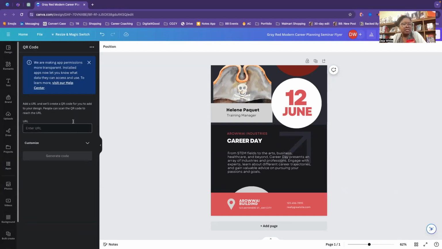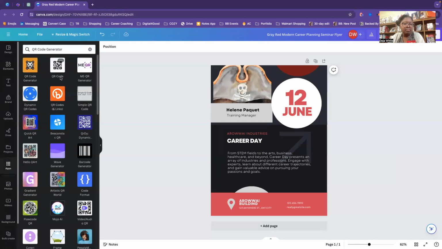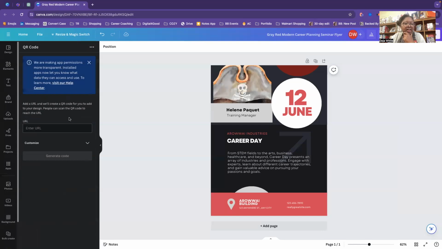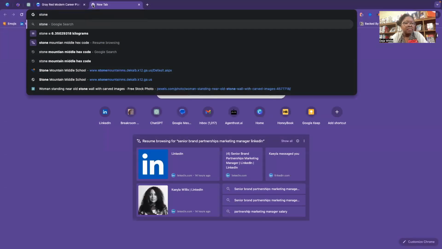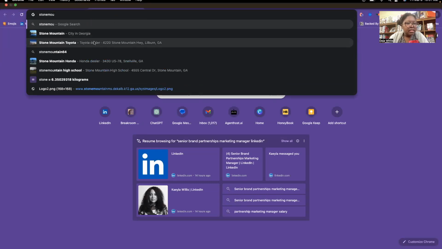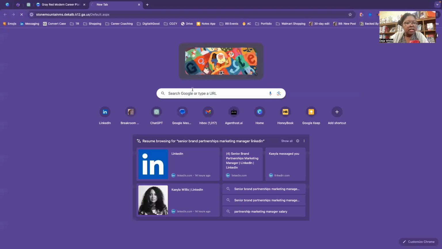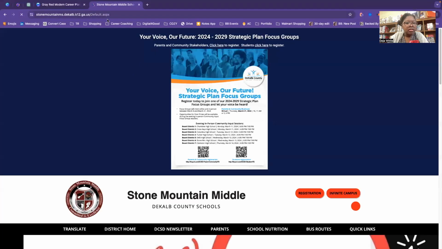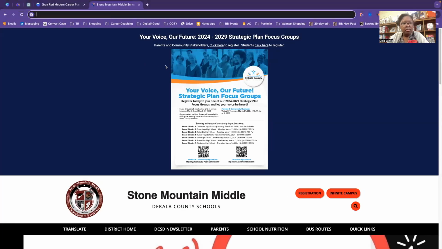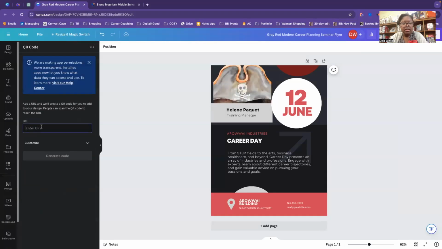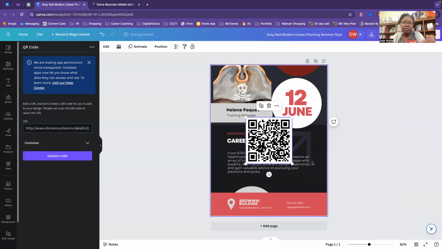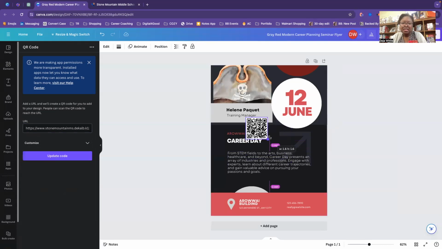Okay, yeah, I think this is the one. So the one that I clicked on is just called QR code. And if you have a website, so I'll go to, let's see, Stone Mountain Middle. I'll just grab the home page. If you have the website, you just drop it in the URL box and click generate code, and then it generates the code for you.